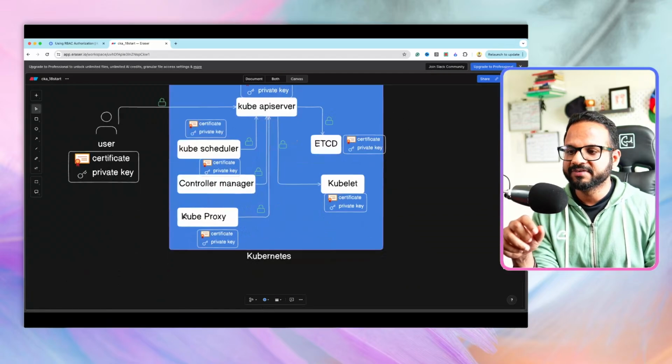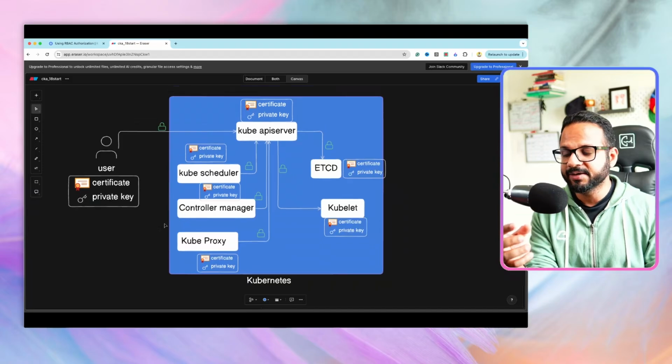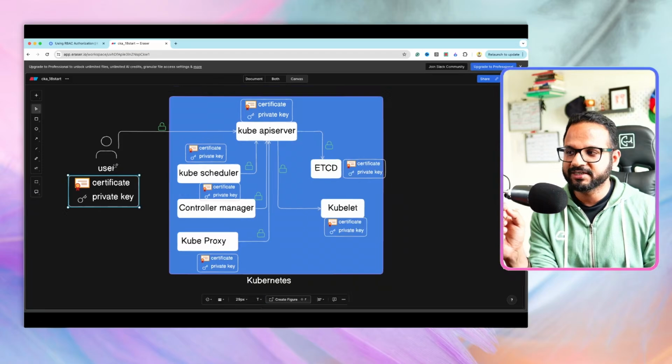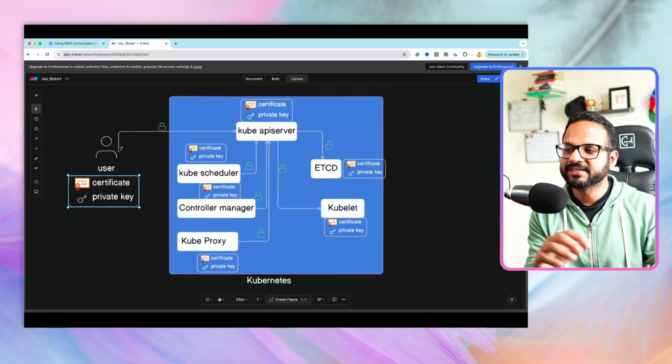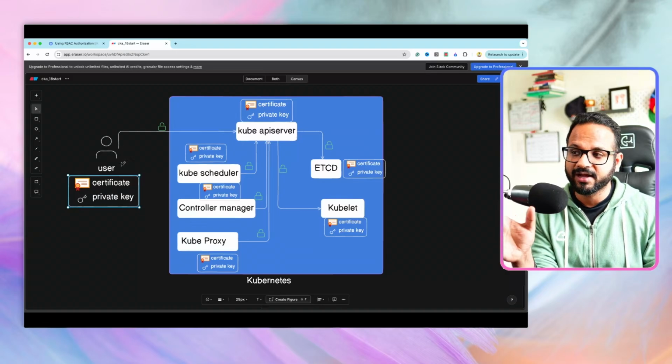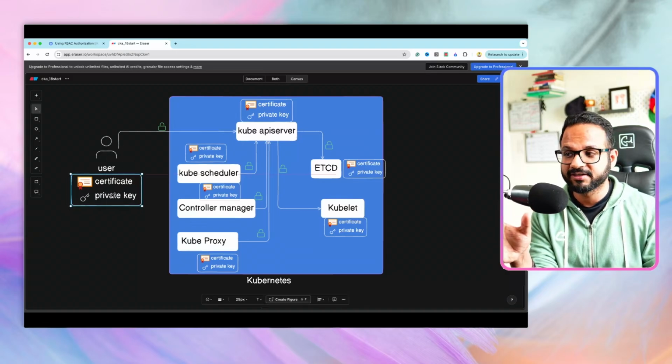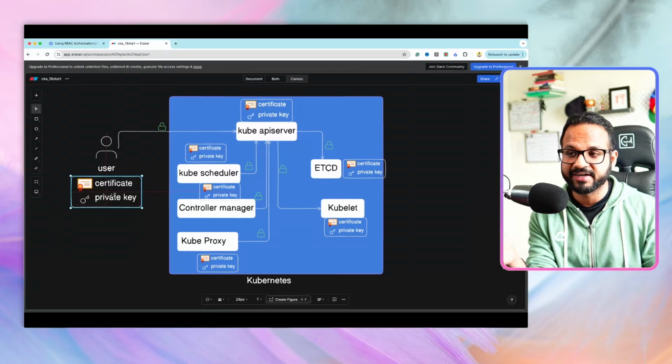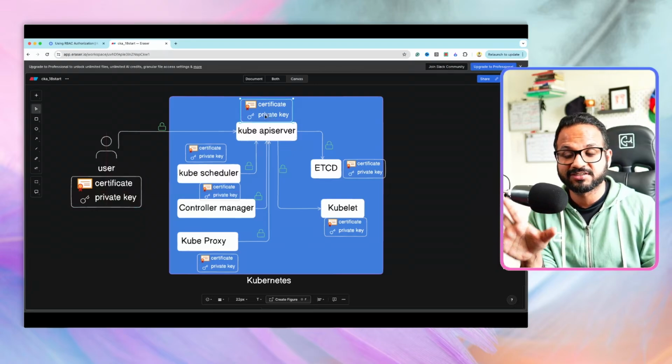Now over here, we see it in a little more detail. When a user is interacting with any component, the user is nothing but a client. Let's say the user is interacting via the kubectl utility. So kubectl is the client, and we need to generate a certificate for the user, which is a user certificate. Then we need to generate the certificate for the server, which is a server certificate.